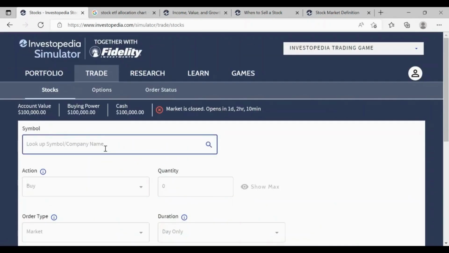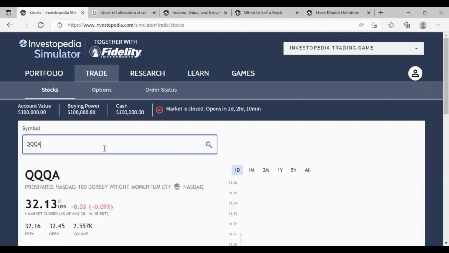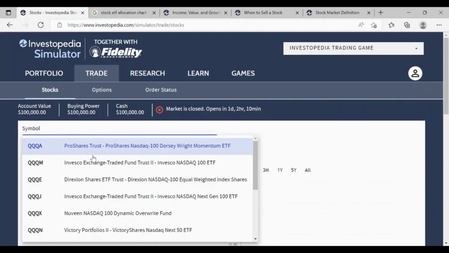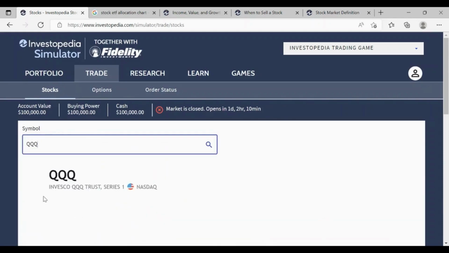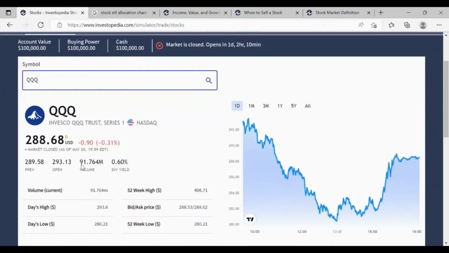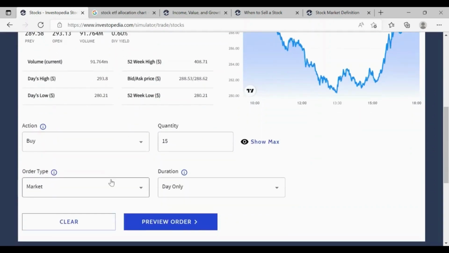Then I'm going to come here and do the same thing for the QQQ. And I just want QQQ. Let's see, let's try this again. QQQ. Here we go, this one, the Invesco QQQ. And the same thing, I want to do $4,000. I think that'll be roughly 15.